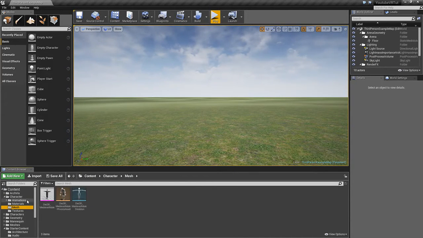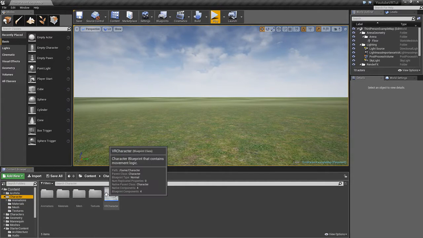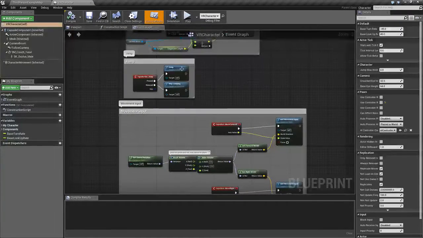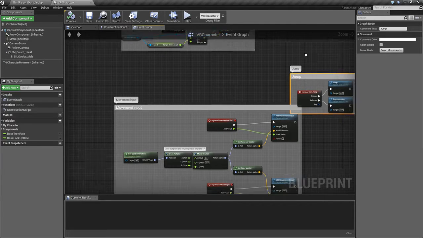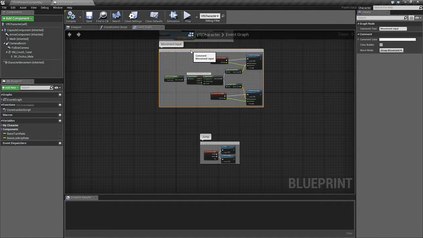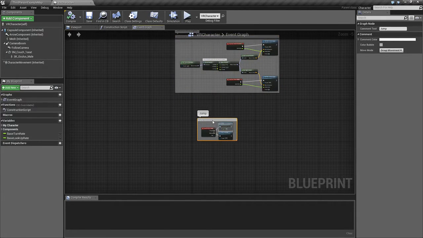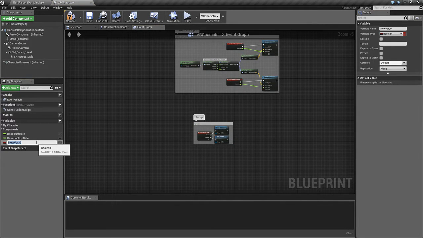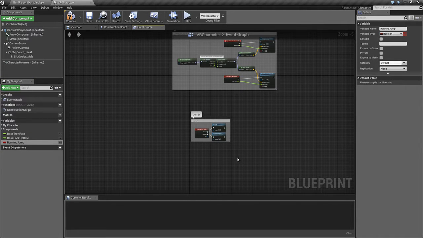So you want to go to your blueprint, see where you've got jump input. We're going to change this. So we need to create a variable, running jump, it's a boolean.